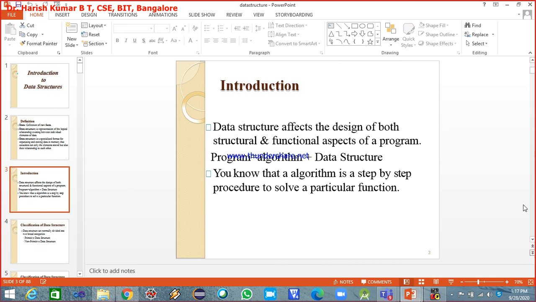Now data structure is very important. The format of storing the data in memory is very important, because without knowing what format of data I should store in memory, it is not possible for you to write any program. Data structure affects the design of both structural and functional aspects of the program. A program is algorithm plus data structure. So a program is not only an algorithm; along with the algorithm you should also know the data structure, the format of storing the data in the memory location.